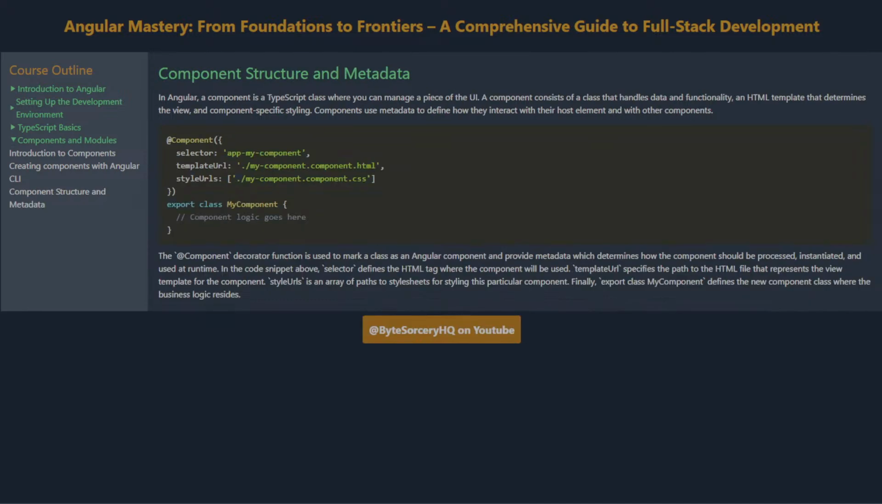Component structure and metadata. In Angular, a component is a TypeScript class where you can manage a piece of the UI. A component consists of a class that handles data and functionality, an HTML template that determines the view, and component-specific styling. Components use metadata to define how they interact with their host element and with other components. The @Component decorator function is used to mark a class as an Angular component and provide metadata which determines how the component should be processed, instantiated, and used at runtime.